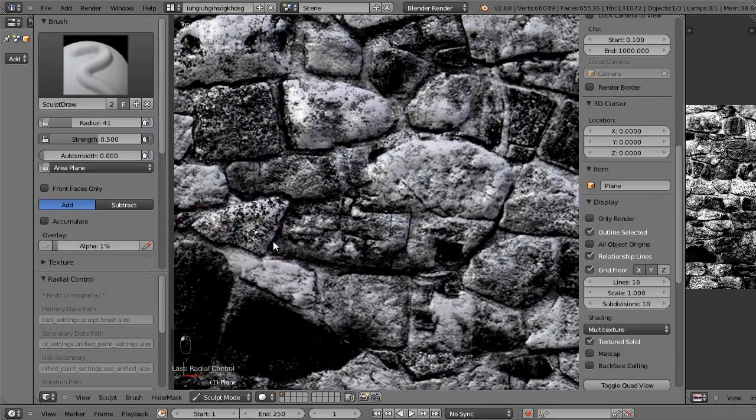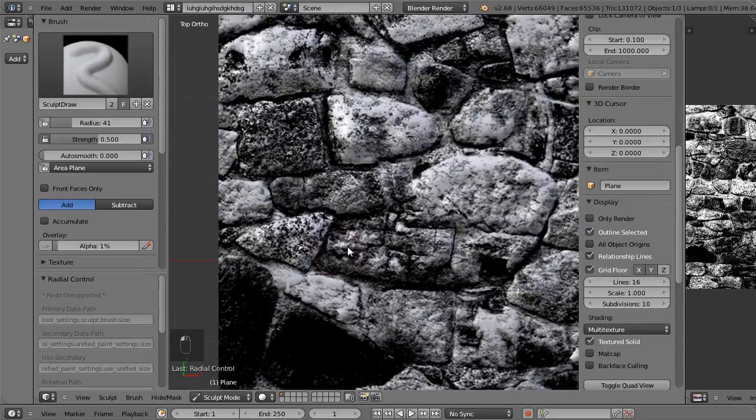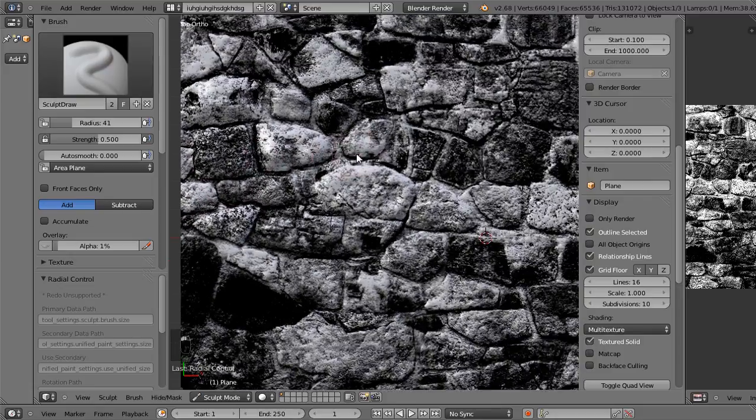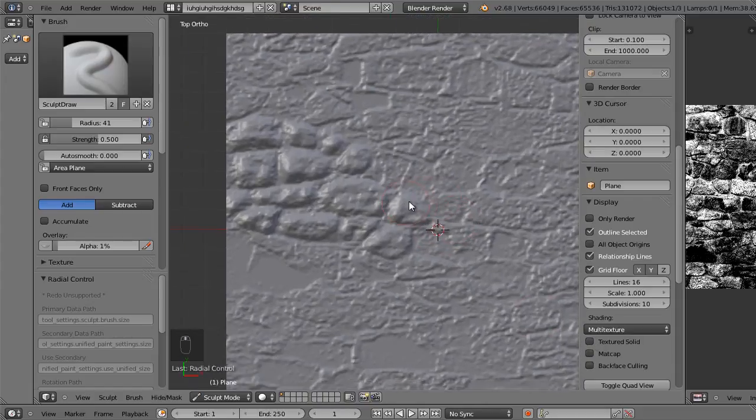So I'm going to go through. I'm going to continuously turn this on and off to make sure I'm painting right. And I'm going to go through and I'm going to paint over every single little stone until I have a nice looking stone wall.